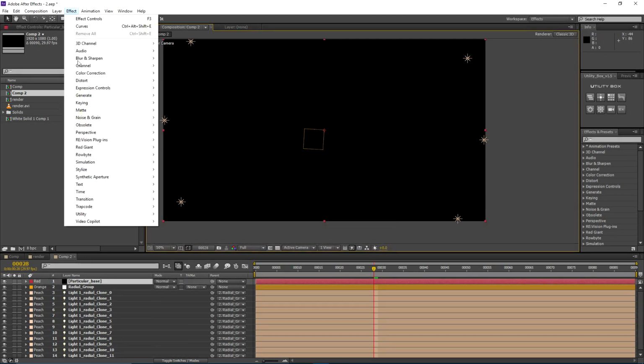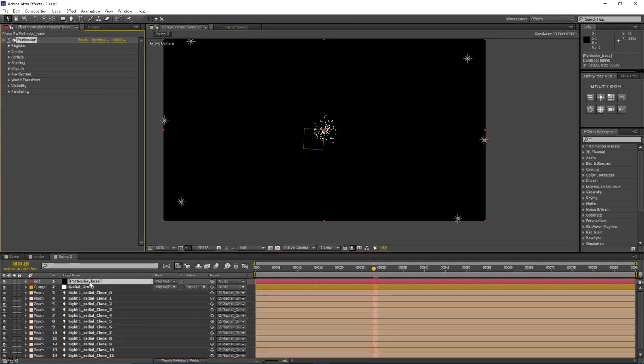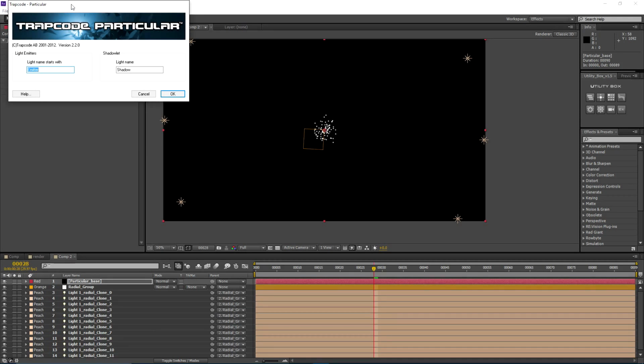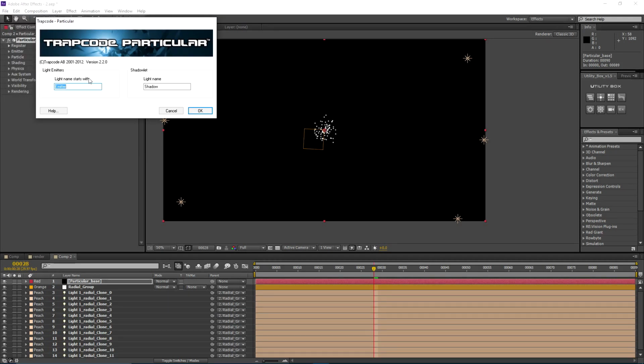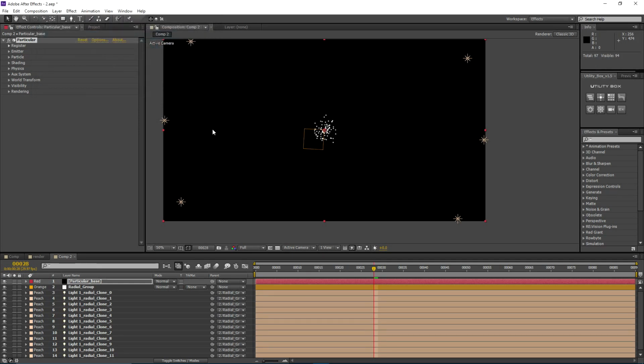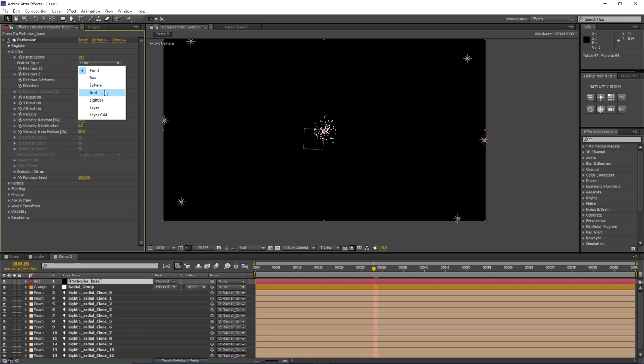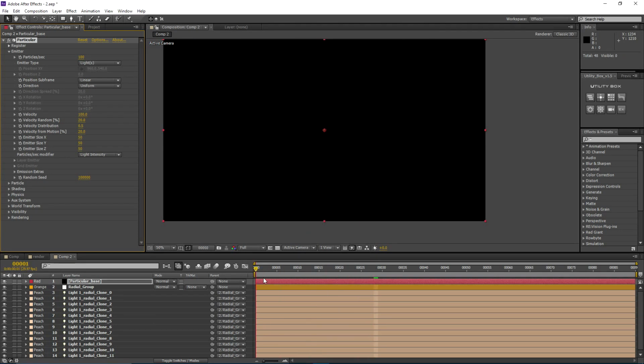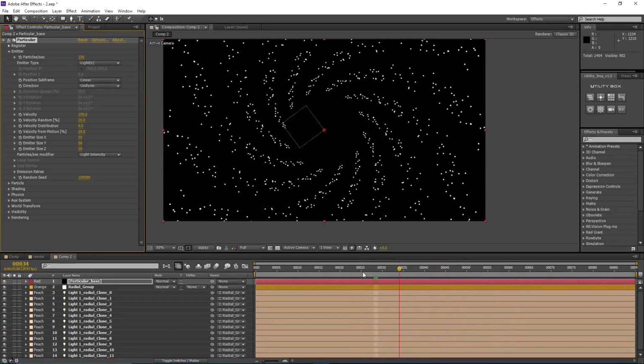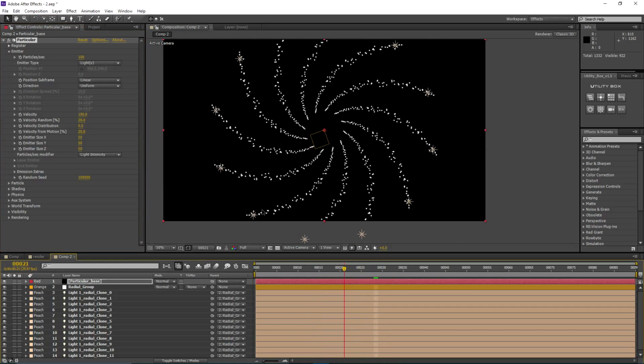And now I can go to Trapcode Particular, and right away I want to go inside the options over here and set the light name starts with. I will set this to be light, so now it will recognize our light layers. Hit OK. And if I go to emitter, I can set this type to lights. And now you can see it's sort of following our lights, and everything works as it should.